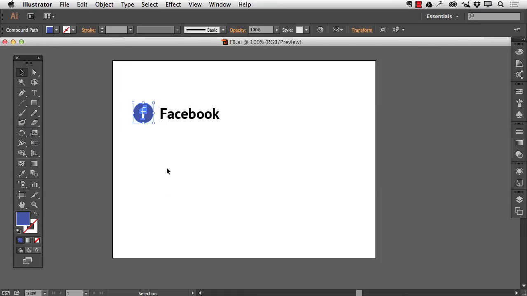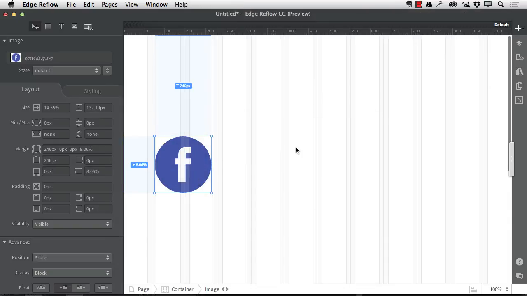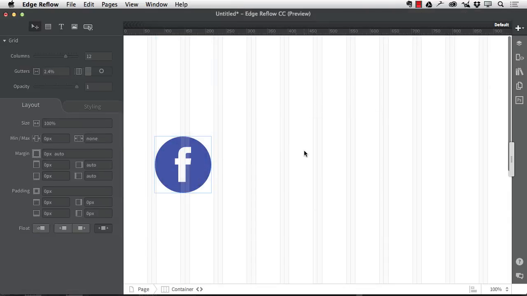Now, there's another aspect of this that you should be aware of. So I'm going to go back to Illustrator. Watch what happens when I choose the logo plus the text, which is set in PT Sans. So if I select Control or Command C to copy it to the clipboard, back over to Reflow, and I paste, Command or Control V, nothing happens.